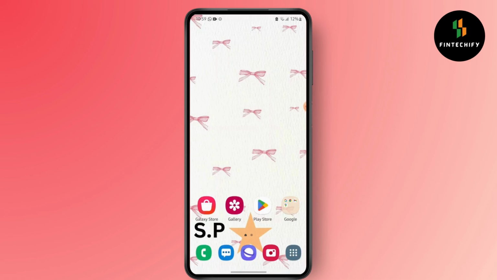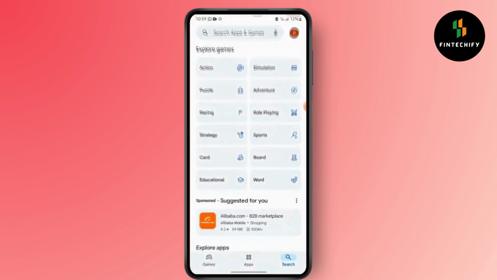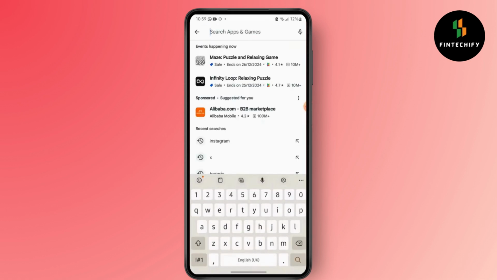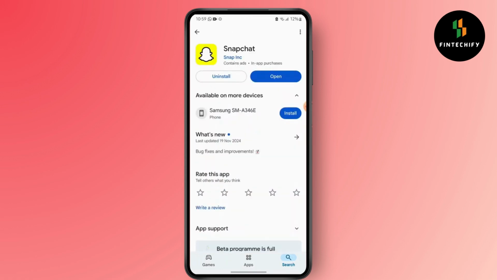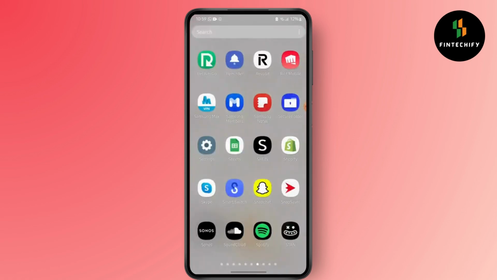So first, go to your Play Store and then make sure you have the latest version of Snapchat. Search for Snapchat and then if there is an update button instead of this open button, simply tap on it and get the latest version.